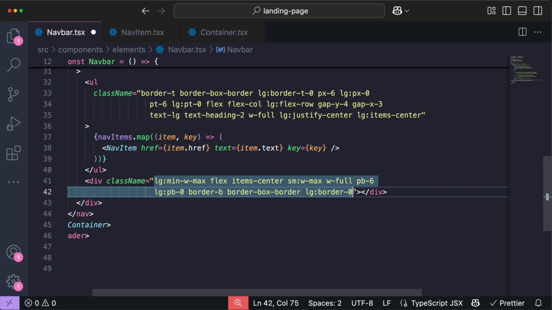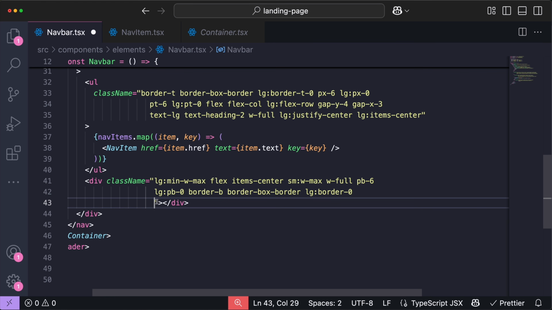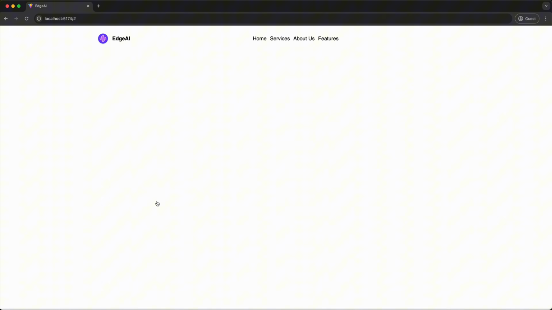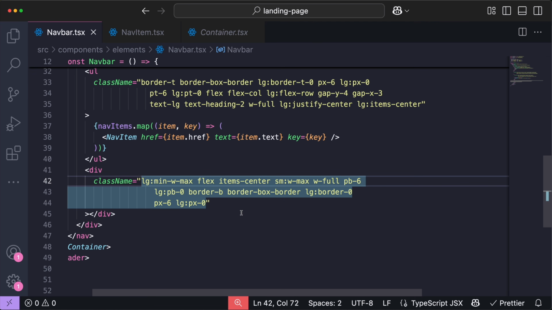And below this, let's put a padding on the X direction to be 6. But on large screens, we'll put the padding on the X direction to be 0. We'll save this. And yeah, we haven't put the buttons yet, so of course we can't see anything.